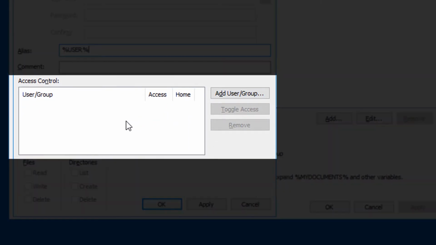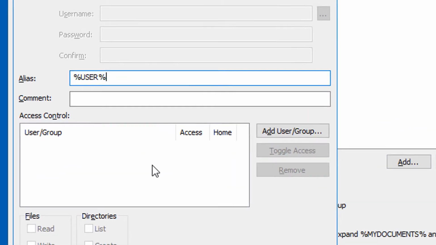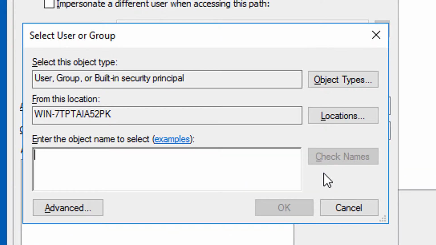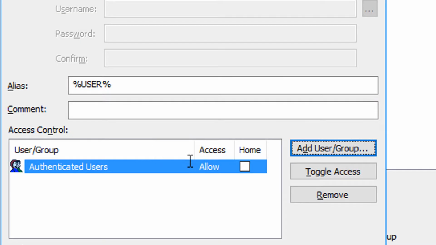This area below is where you control which users have access to this virtual root. I'll press the Add User Group button so that I can specify the authenticated users group. Since I'm using %user%, I don't have to enter each individual user account here. I'm leveraging this built-in Windows group to make my job easier. I press Enter, and Windows automatically resolves the name, and VShell adds it to the access control list.